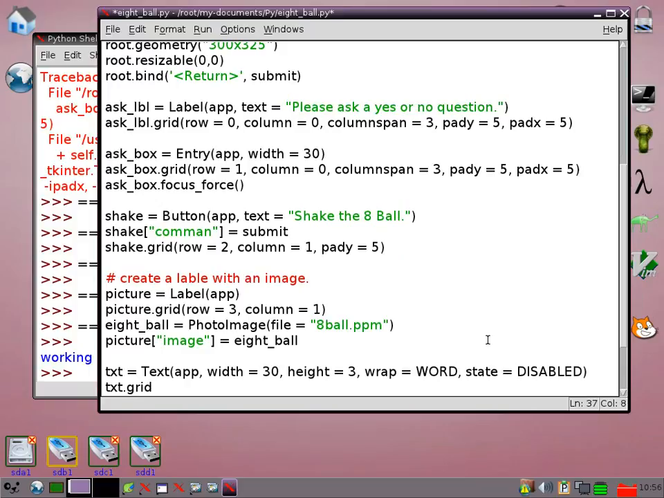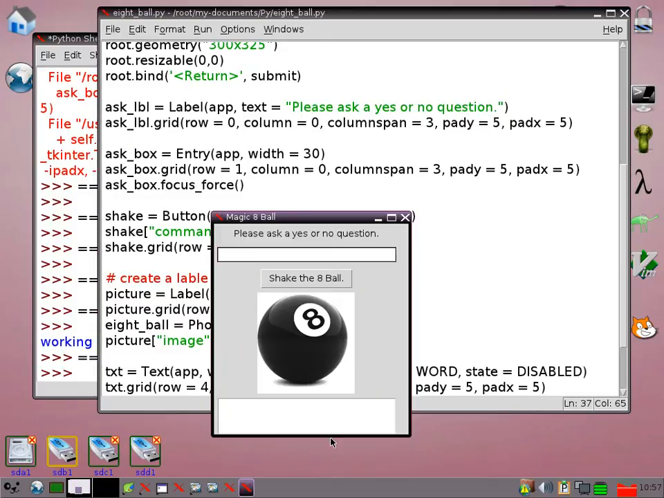Text.grid. So we're down in the 4th row now. Again, we're in column, sorry, column 0. We're going to do this column span equals 3 again. And we're going to do pad y equals 5. Pad x equals 5. Okay. So, might just be worth checking to see how that's looking. Okay, so now I've got a nice big text window at the bottom there.